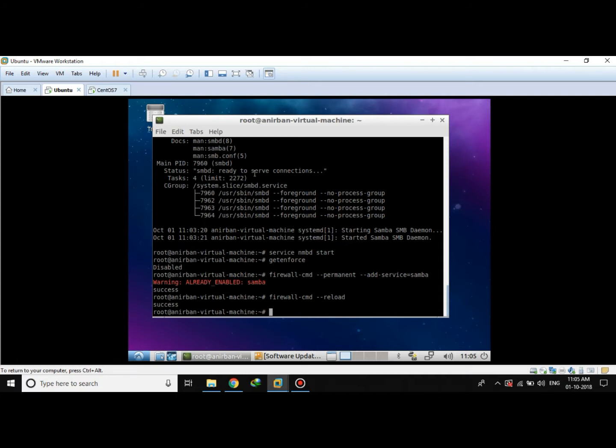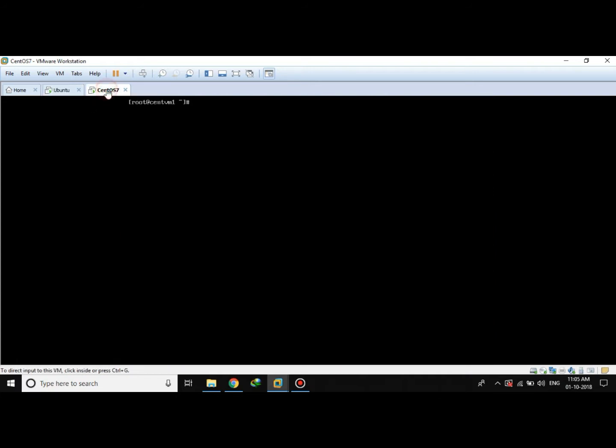Now we will move to the client machine and see what we have to do here. First of all, here also we have to install the Samba client. So we will type yum install samba-client, and you have to install one more thing, that is cifs-utils. This is a file system type, and it is used to mount the shared directories, right?